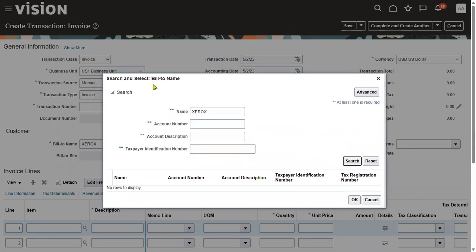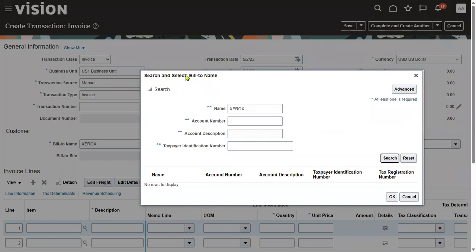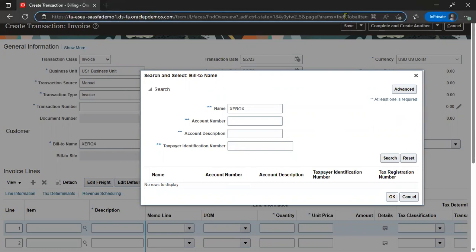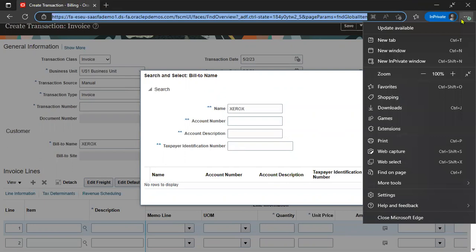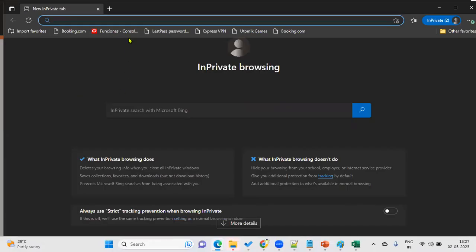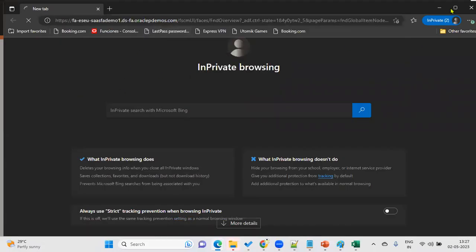So there might be two reasons. Either your customer is having an end date, or your customer account address, whatever is there, is not the proper RDS which is associated with your business. How we will do this is, let me take a new private window and check in FSM environment here.